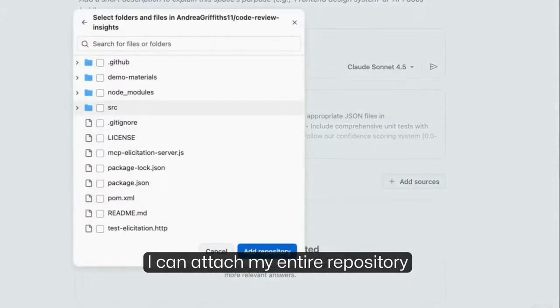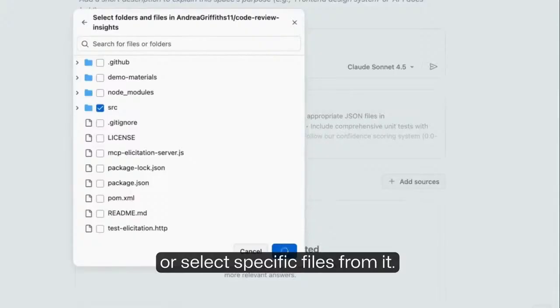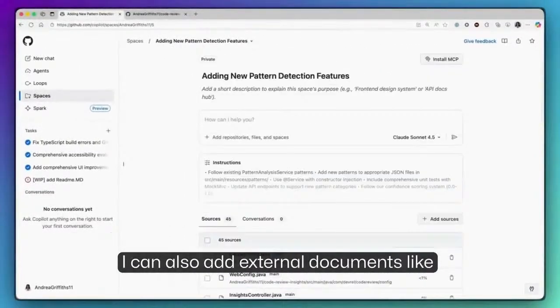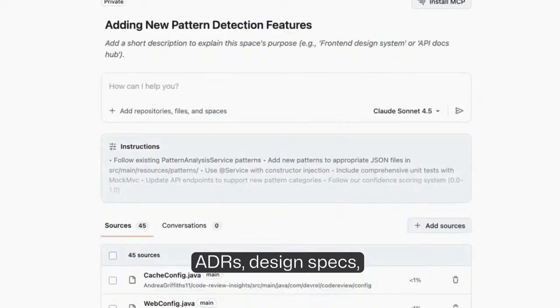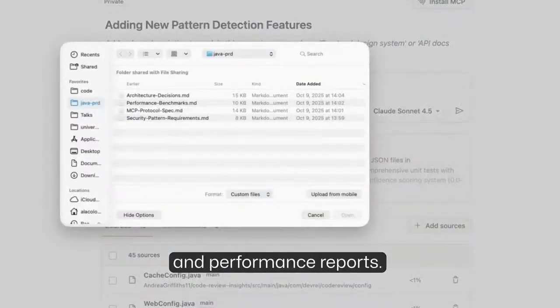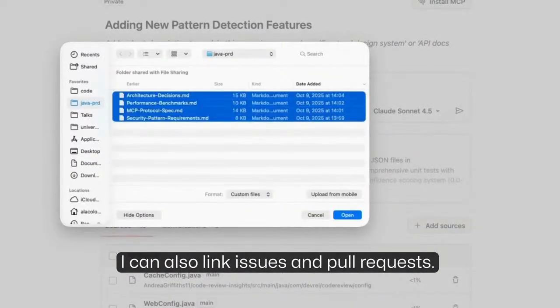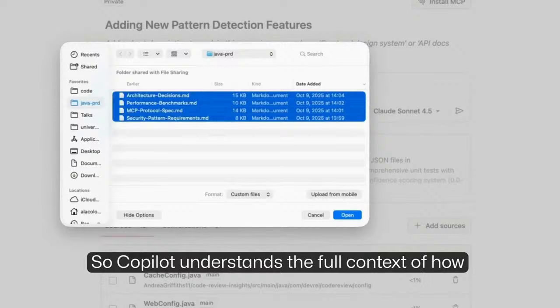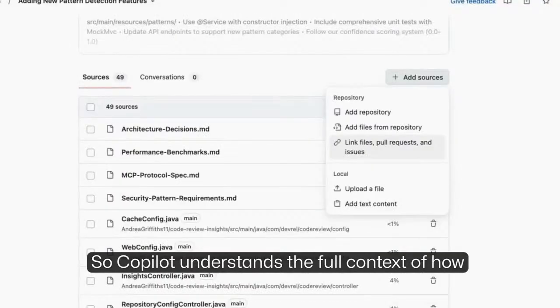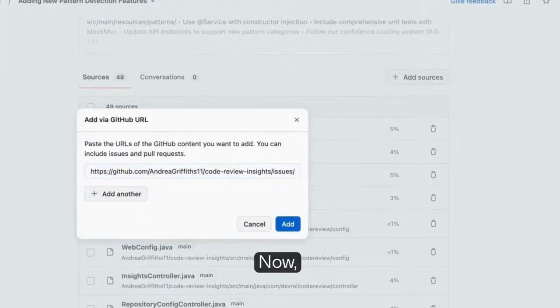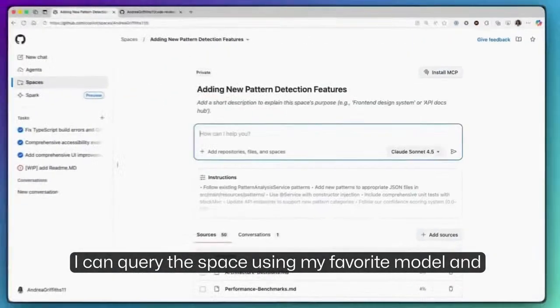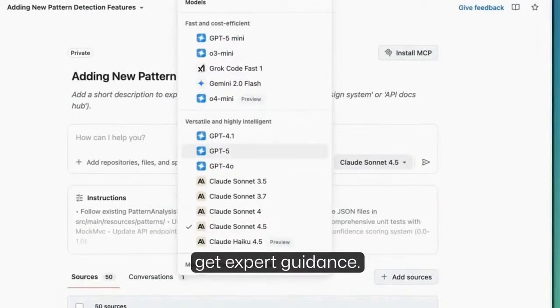I can attach my entire repository or select specific files from it. I can also add external documents like ADRs, design specs, and performance reports. I can also link issues and pull requests, so Copilot understands the full context of how features actually get implemented in our project. Now, I can query the space using my favorite model and get expert guidance.